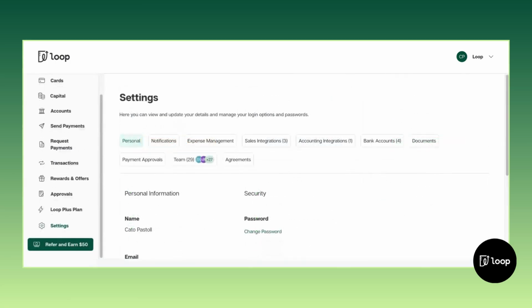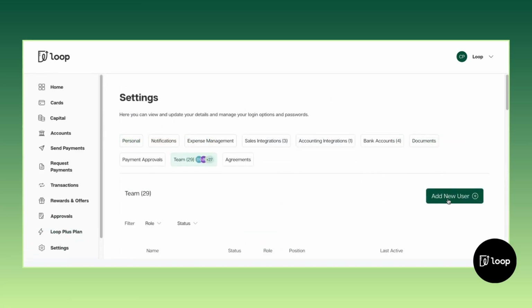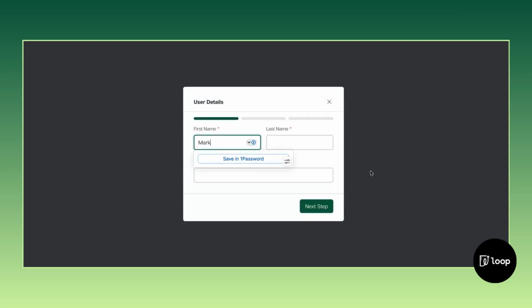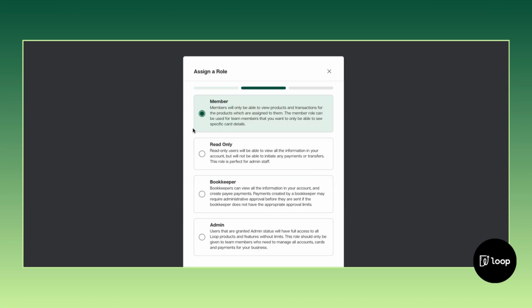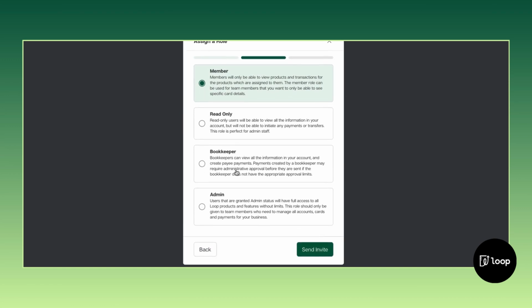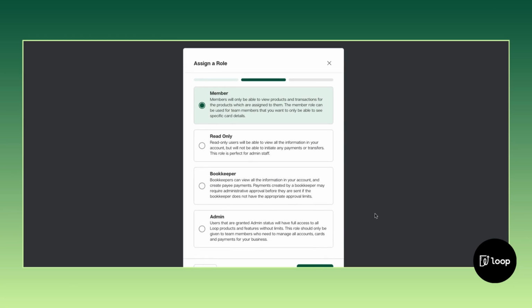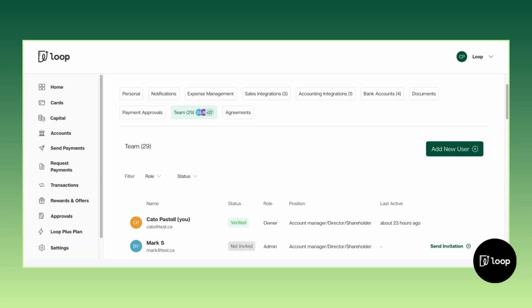Speaking of team members, let's take a moment to explore the settings pages of your Loop account. Starting by clicking on Settings, then Team, you'll see you have the ability to add and manage team member access to your Loop account. There are several roles to pick from that allow customizable levels of access to Loop. In order to assign a card to a team member, they need to be added through this page and accept their invitation before you can create a card for them.